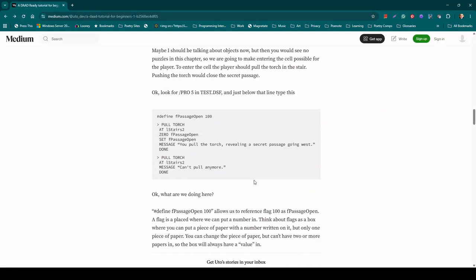Look at the next stage of what we need to do. We've got our vocabulary in place. We're not going to worry yet about defining fpassage open. We'll see how we do that in a moment. So the next stage will be in the process editor, where we'll be adding entries for pull torch, and then we can add the various contacts that are needed to be able to get that to do something. So let's flip back over to DAAD Builder.